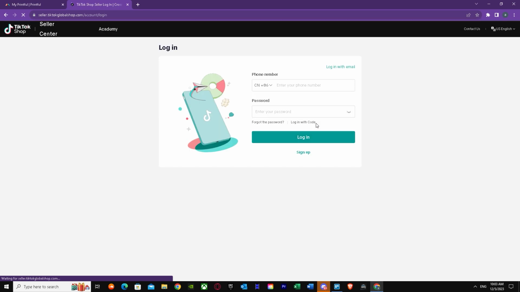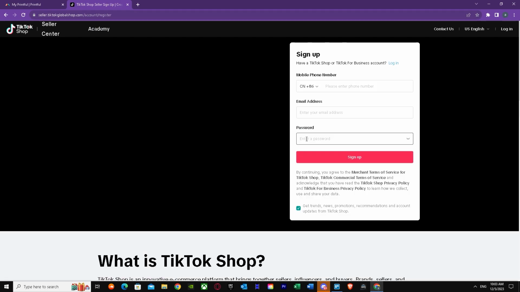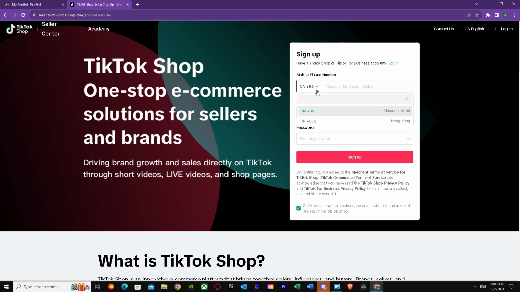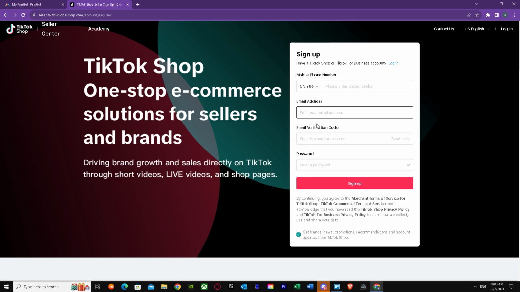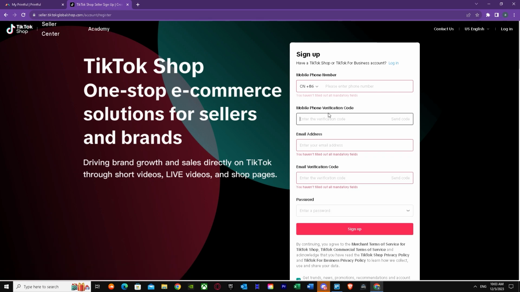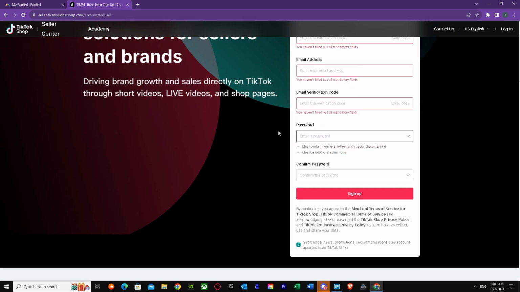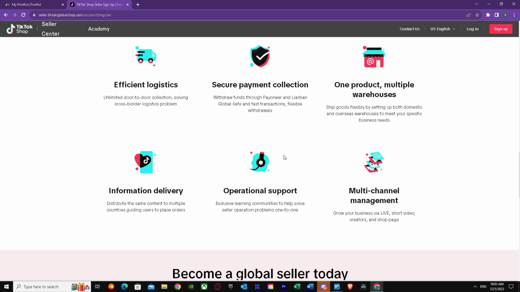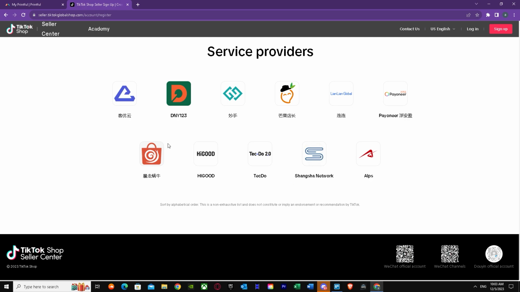Now it's just gonna take a while, and here we are. As you can see, you can log in with your phone number or your password, but if you don't have your login, you can just press sign up. In sign up, as you can see, it will ask for your phone number. If your seller or anyone is from China or Hong Kong, you can just put in your number. And if you're from there, it's basically easy for you. After that, you have to put in your email address, then your email verification code, and your mobile phone verification code, then your password. After doing every single step, you're good to go. You have made your TikTok seller account.